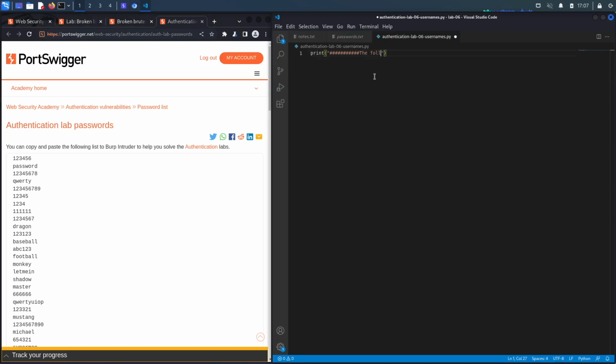the following are the usernames. In order to brute force this, we also need a list of usernames. For this one, we're trying it on Carlos. For this one, we're trying it on Carlos. And then for the third attempt, we're trying it on our regular user.